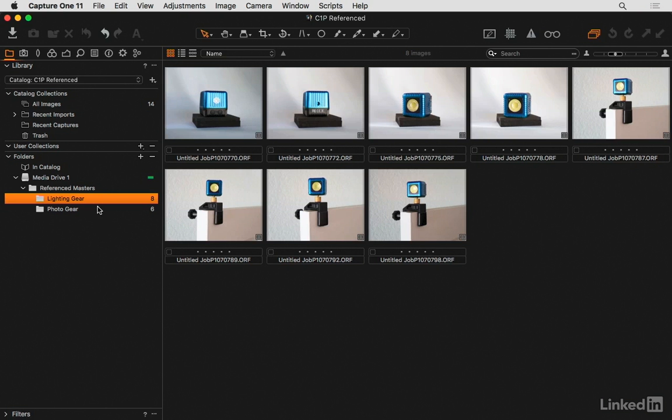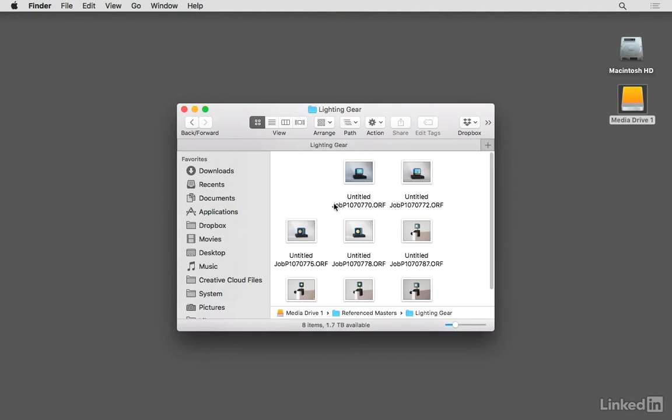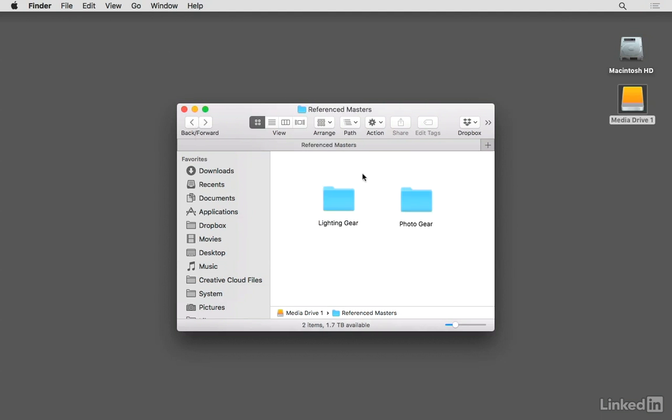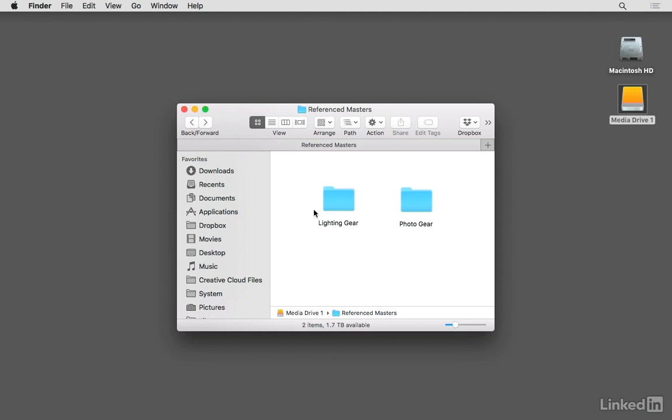So for example here, I have this folder. It's labeled as lighting gear and it has these images in there. And let me show you that in a real world setting here. I'll minimize this. So here's our reference masters folder right here. Has lighting gear and photo gear. And it's inside of this external drive right here, this media drive. And I open this up. There are our shots. And I open up photo gear. And there are those shots as well. Okay, let's go back to Capture One Pro.